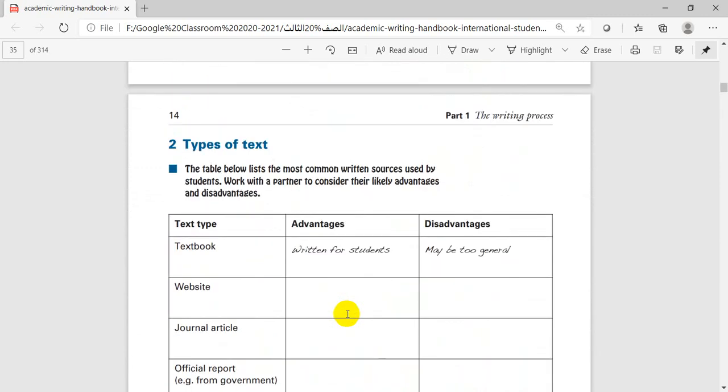Here we have types of texts. What do I mean by types of texts? If I intend to read about any subject, for example, tourism marketing, do you think that tourism marketing is located, or can be reached, by the use of books only? Do you think so? The answer is no.